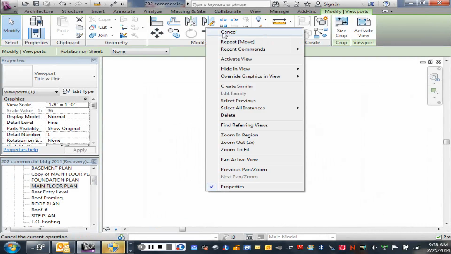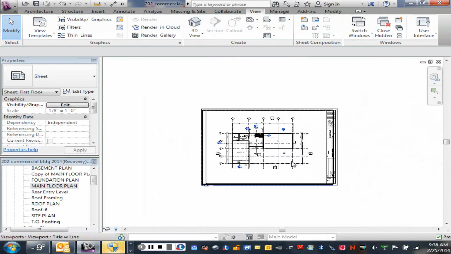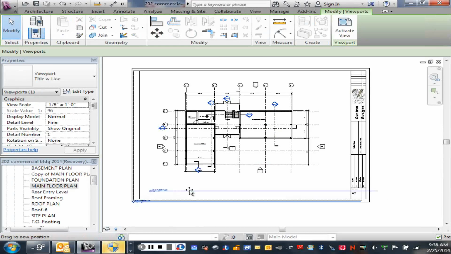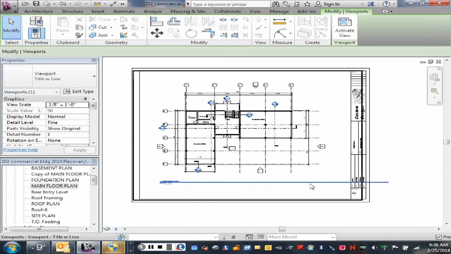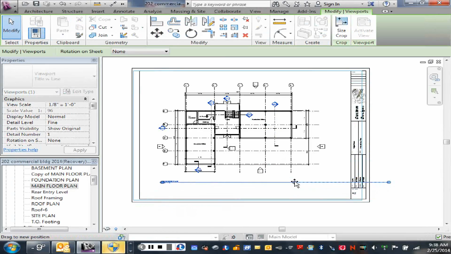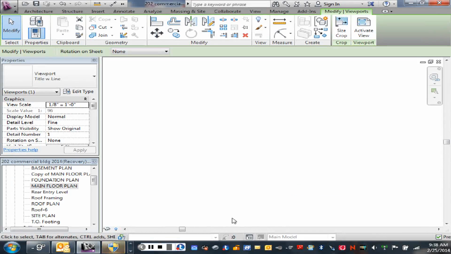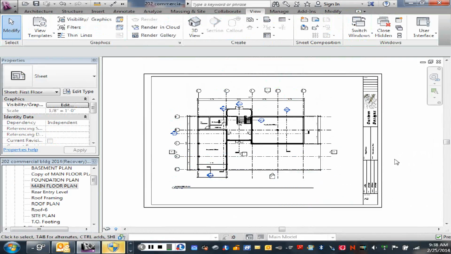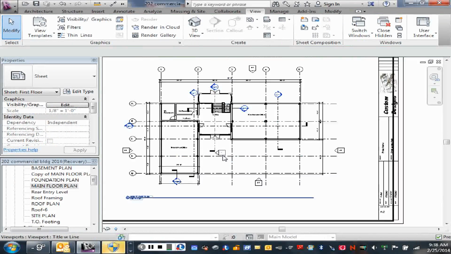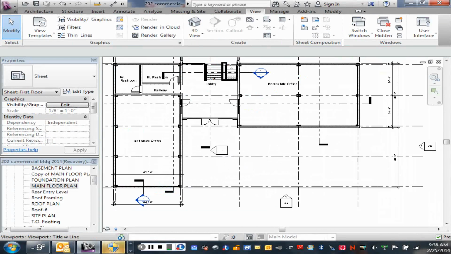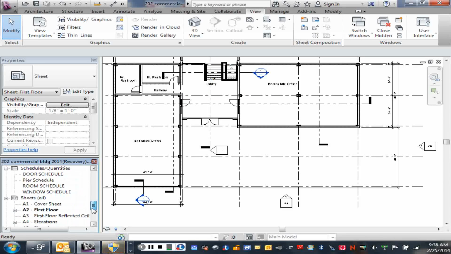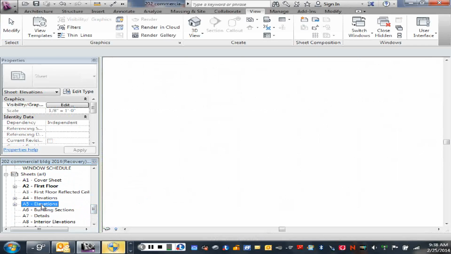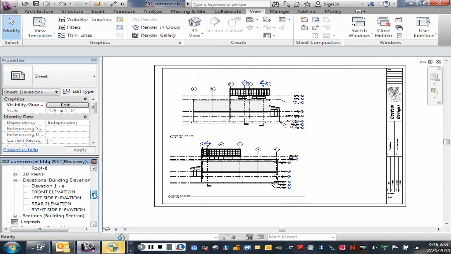Oops, what happened there? Of course, my callout needs to be addressed and brought over. Now this one elevation hasn't been dragged onto a sheet yet, so there's no numbers in it. These other ones all have the numbers. So if I go back to my elevation sheets, I want to drag that one on that I've created, which is elevation 1A here.